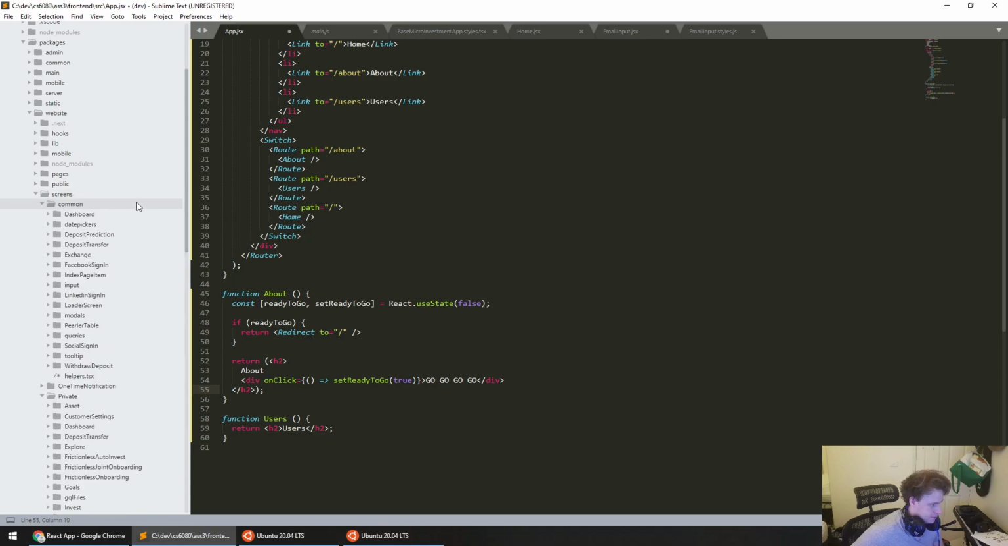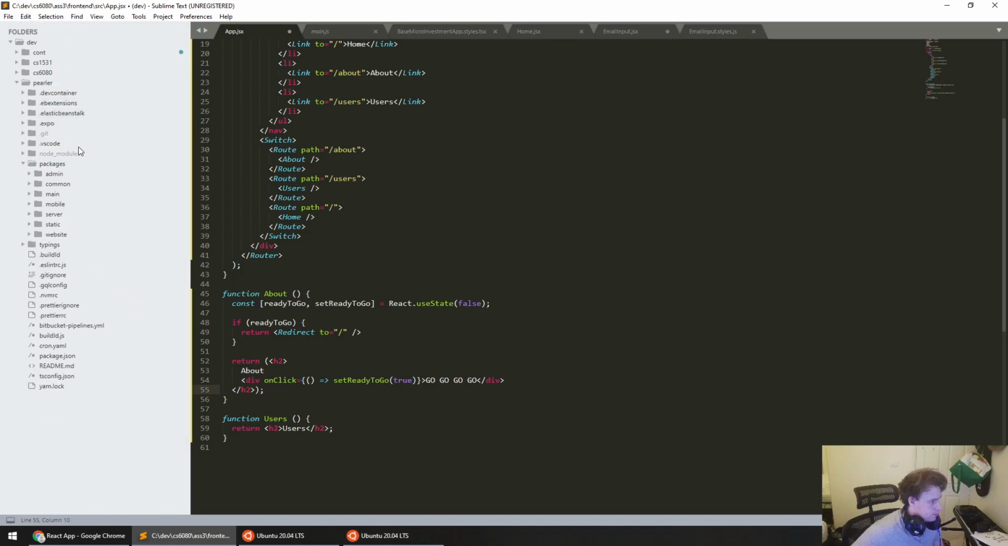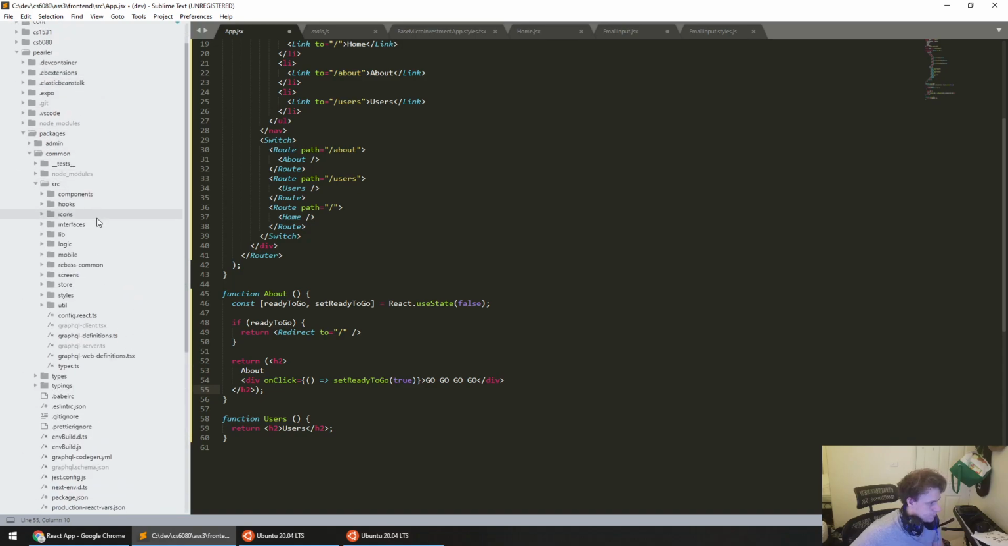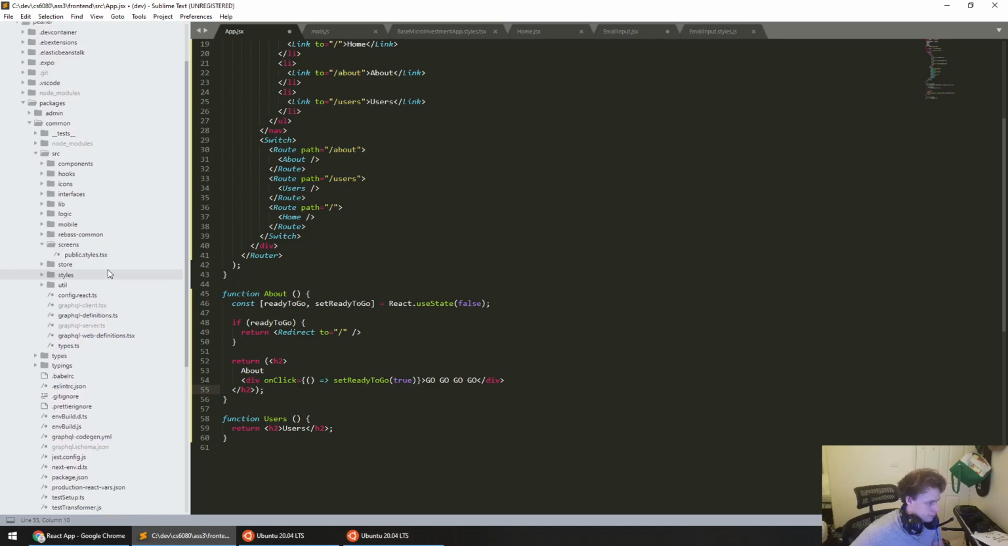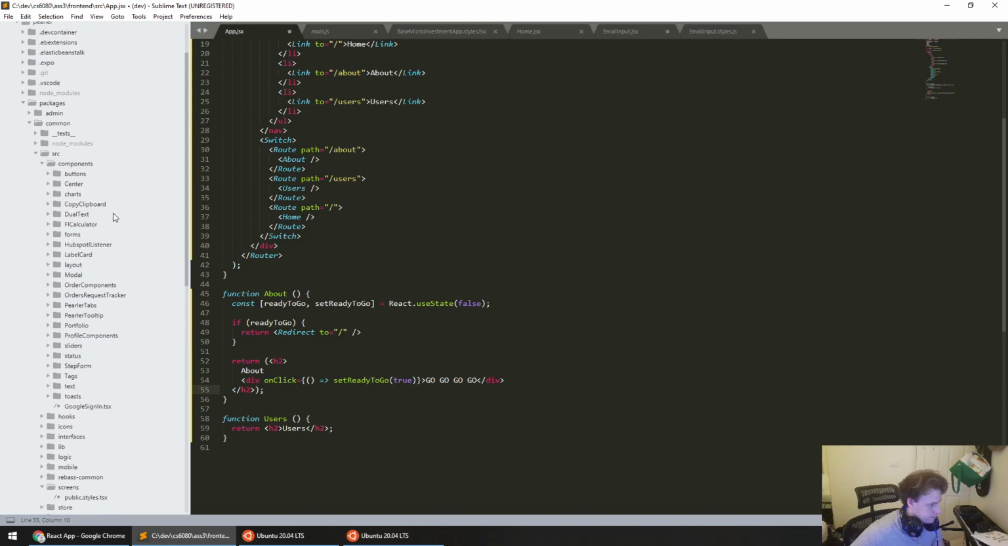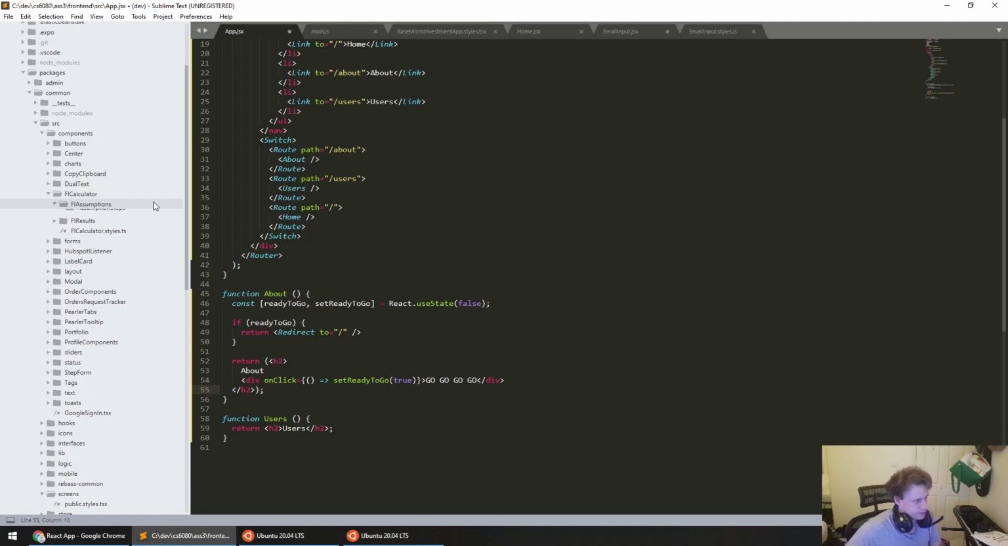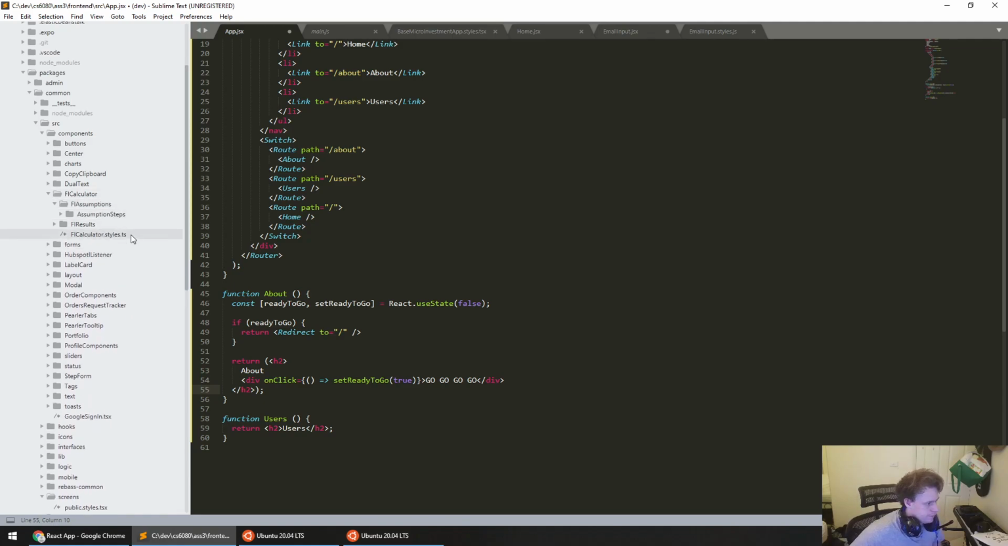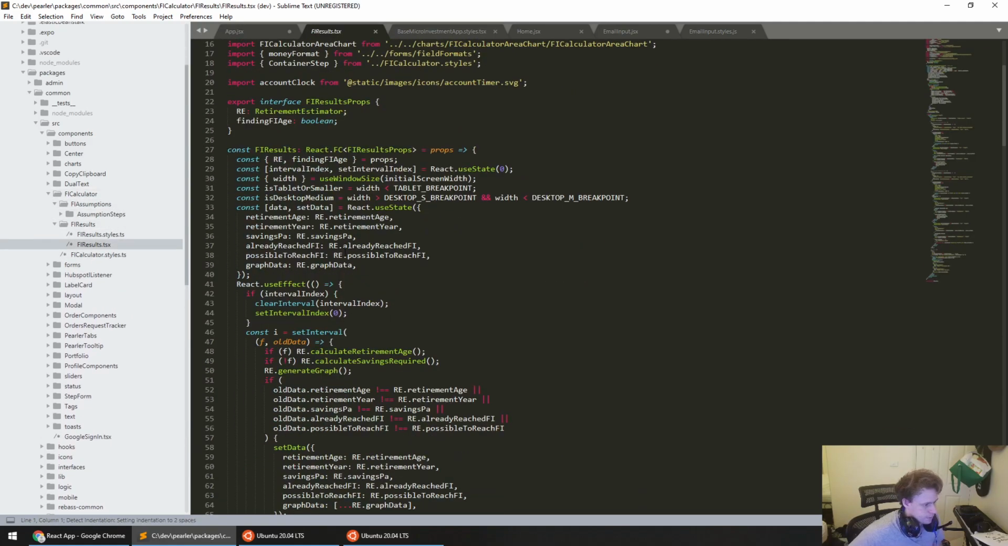I have to find the damn thing. I think it's in, what's it in? Common. So like a component I wrote a very long time ago, which I can't even find anymore. Yeah. I wrote a calculator to help people figure out when they can retire.